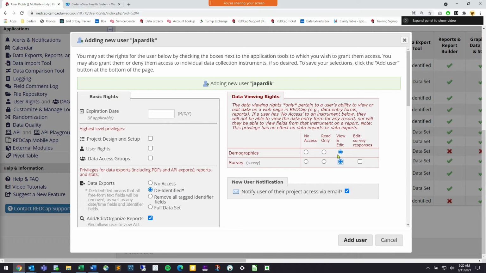So this is actually a really cool way of controlling who gets access to PHI, and I'll show an example of that right now. And lastly here, once you add the user, do you want to notify them that they have access to the project? Typically, you'll want to notify them. In this case, it's my coworker. He's probably doing something else right now.